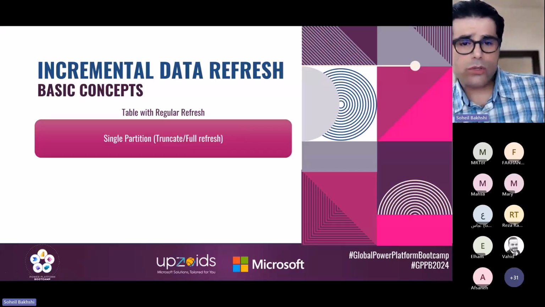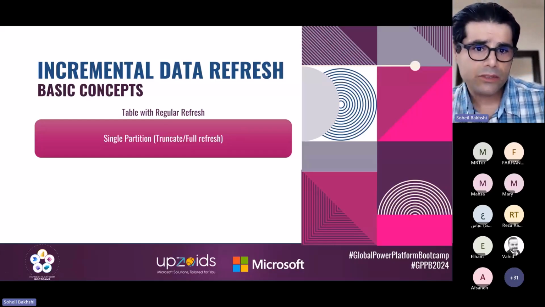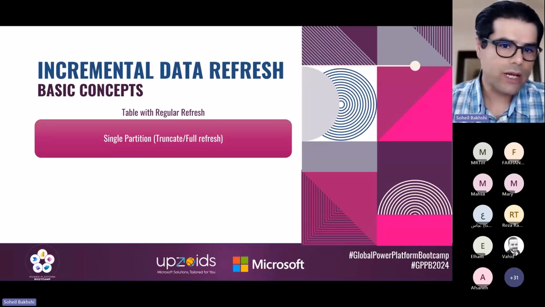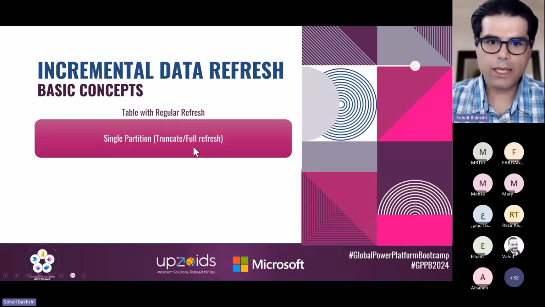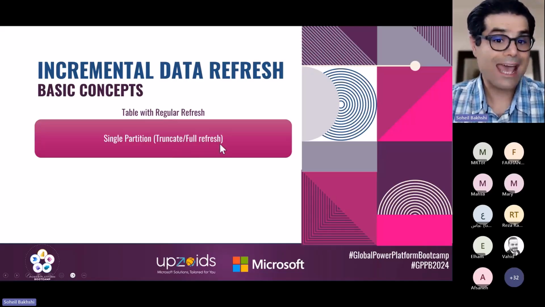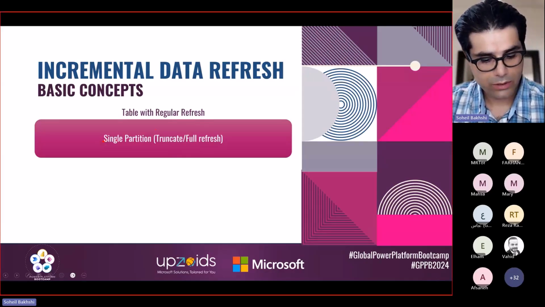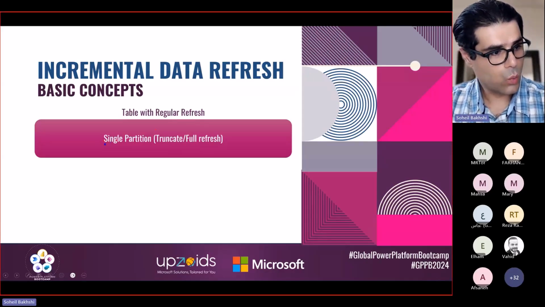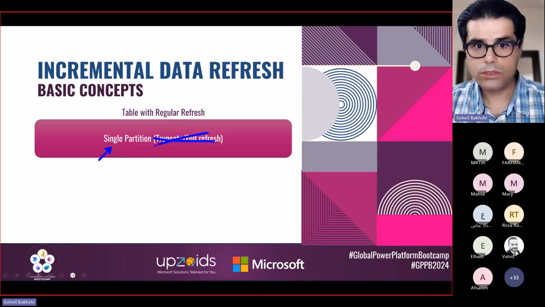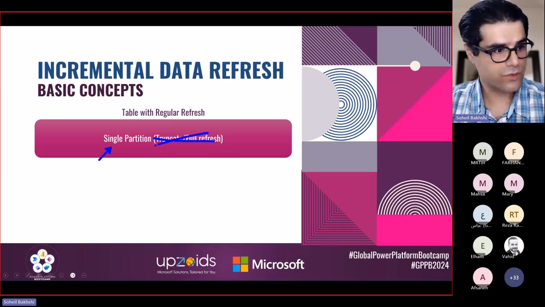I tried to show you how incremental data refresh works. A regular refresh will, again, truncate and load the entire table, which means that that table has only one partition, right? So we have only one single partition, which we truncate and refresh. So we delete all the data and start refreshing the data from scratch.